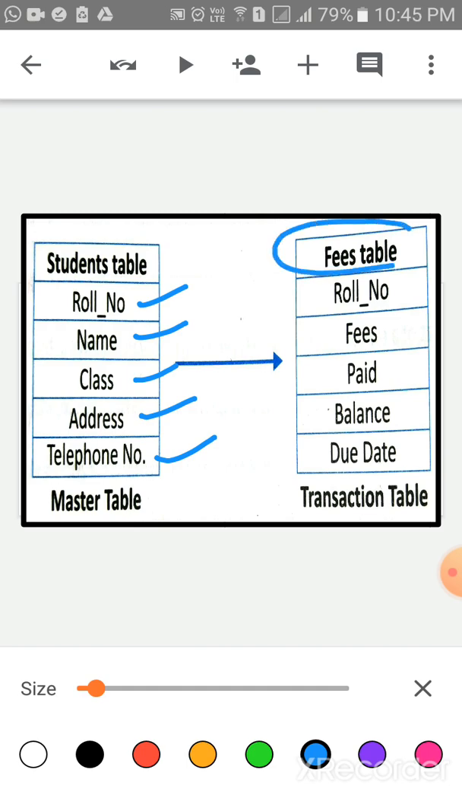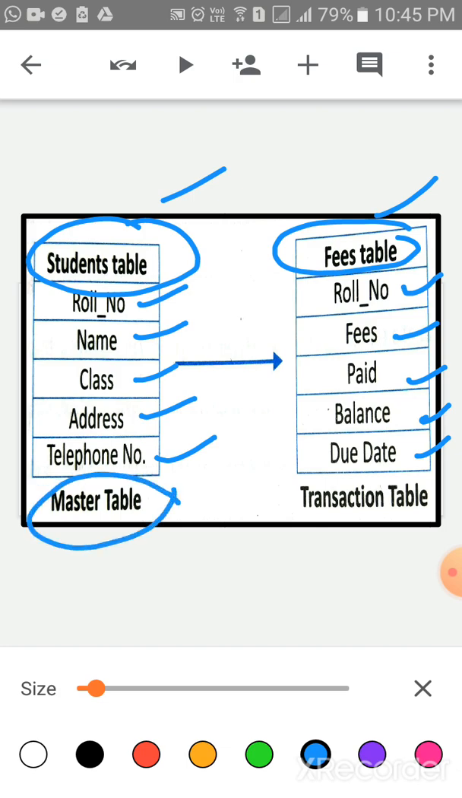Next, this is the fees table. This is the student table and this is the fees table. In the fees table, the fields consist of roll number, fees, paid, balance and due date. These are the fields of the fees table. This fees table changes frequently. Children, this student table is also called the master table and this fees table is called the transaction table.